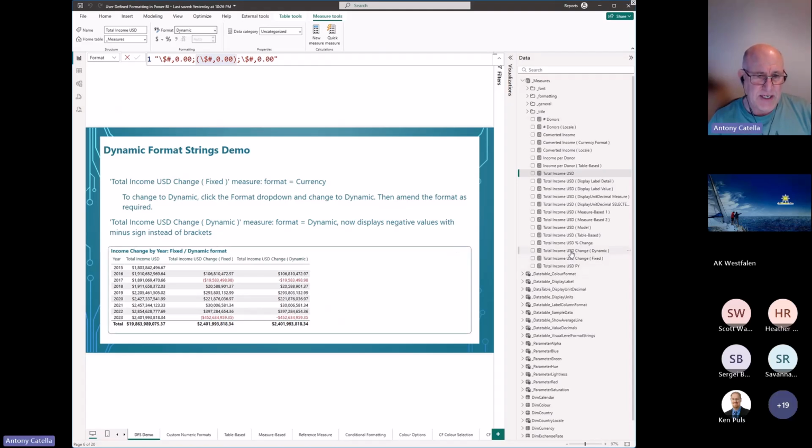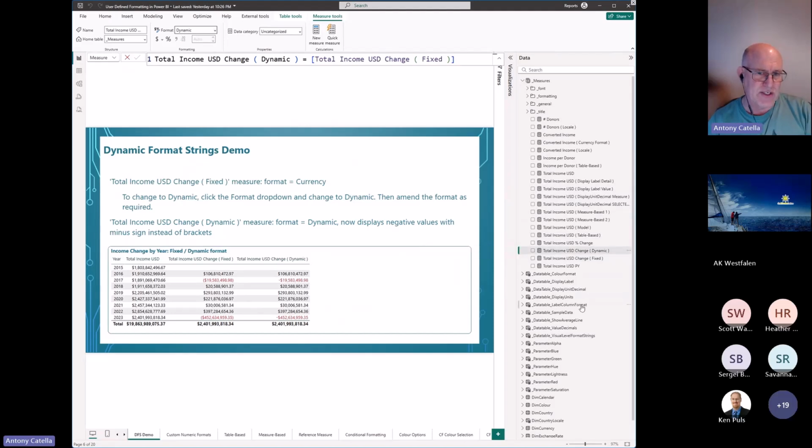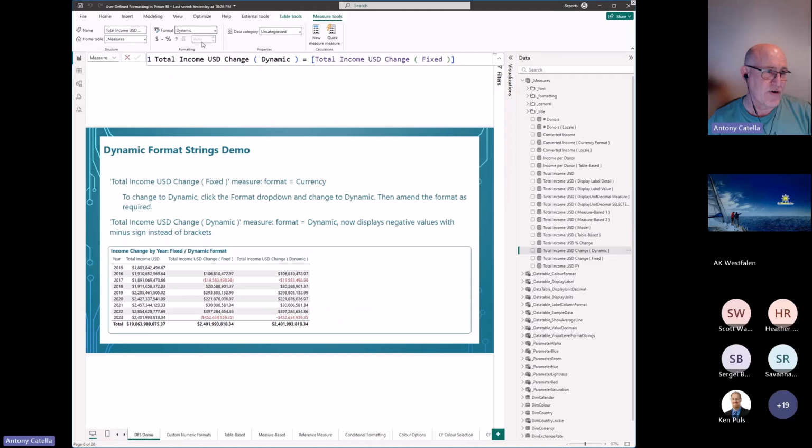If we look at this particular measure itself, I'm using this fixed measure. It's just got a bit of DAX code in it, and it's set to currency format, the original base measure that I'm using. If I switch over to the dynamic one that I created, it's still referencing this fixed measure, which we know has a format of currency against it. If I go back into the dynamic one and look at the format string, I've modified it. I'm now using a minus sign in front of the negative component of the dynamic format string instead of the brackets. So I can now use this moving forward, and the format string in this measure will override the currency format that was in the original measure it was using.